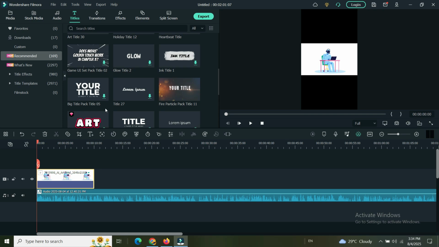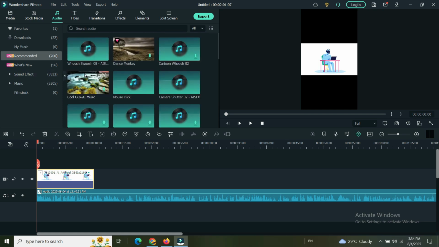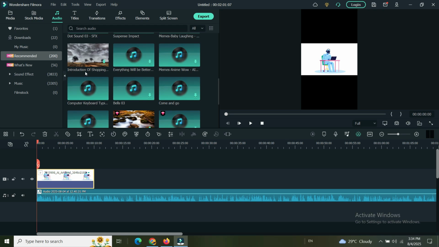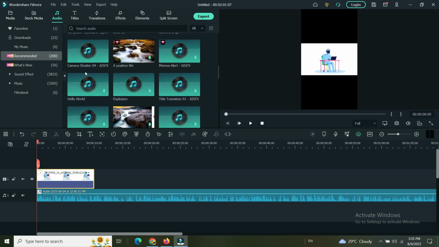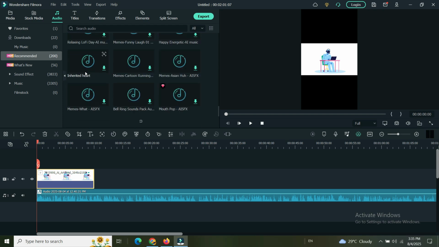Add bold captions, zooms, and pop sounds every 3 to 4 seconds. Use trending background music from YouTube's audio library. You can do all this from your phone, no laptop needed.